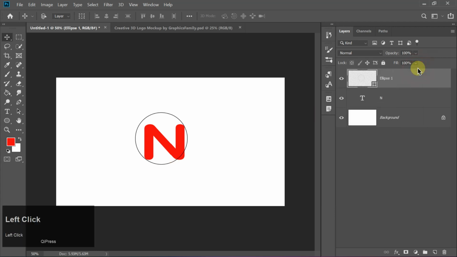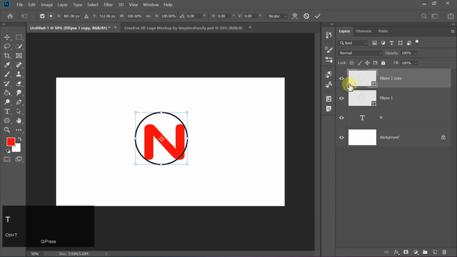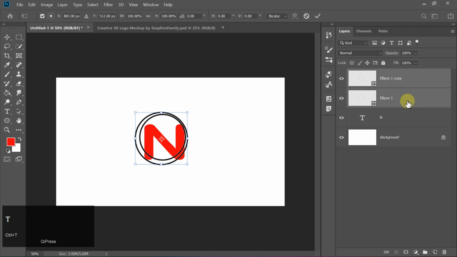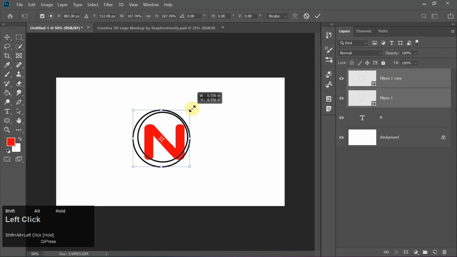To enhance the effect, press Ctrl plus J to duplicate the circle. Hold Shift and scale it down slightly to create an interesting layered design. Now let's select both circle layers. Press Ctrl plus T and slightly increase their size to ensure perfect alignment with the letter N.